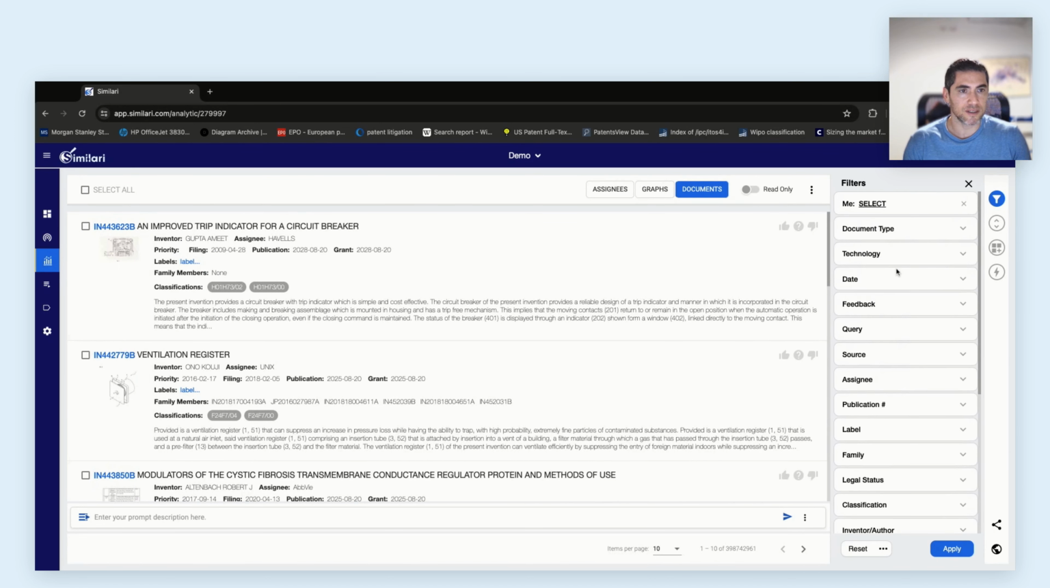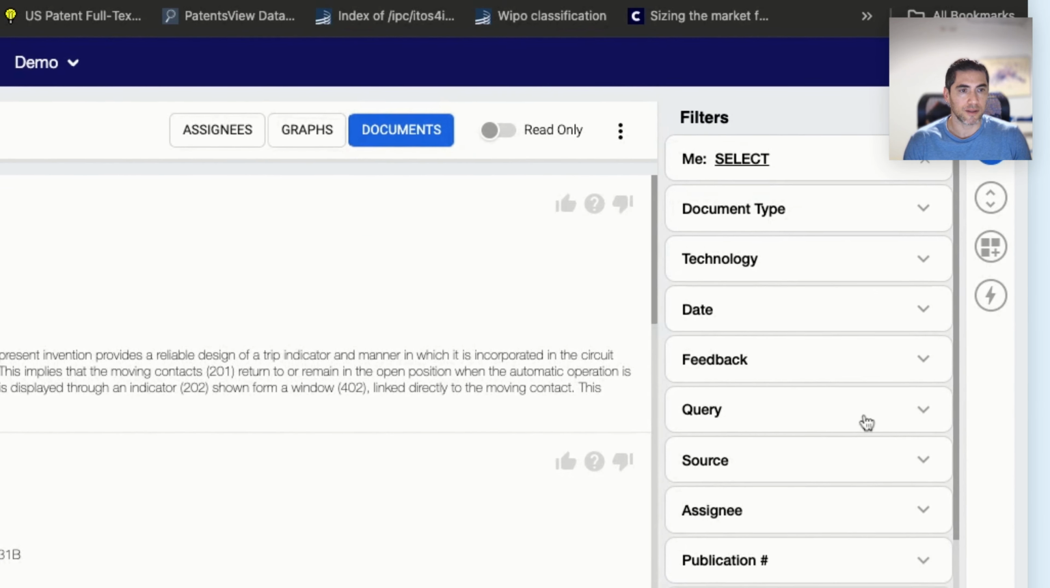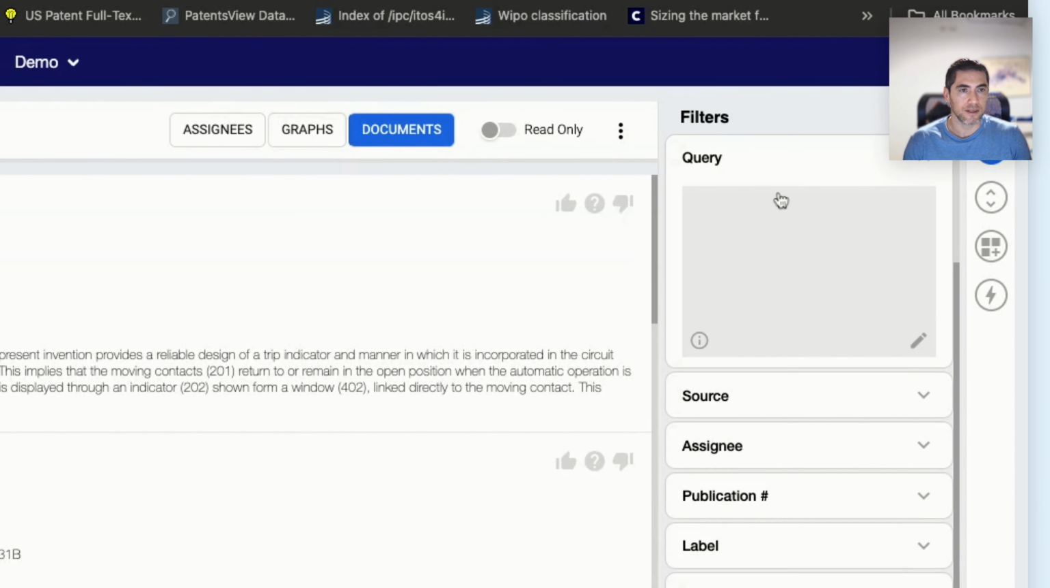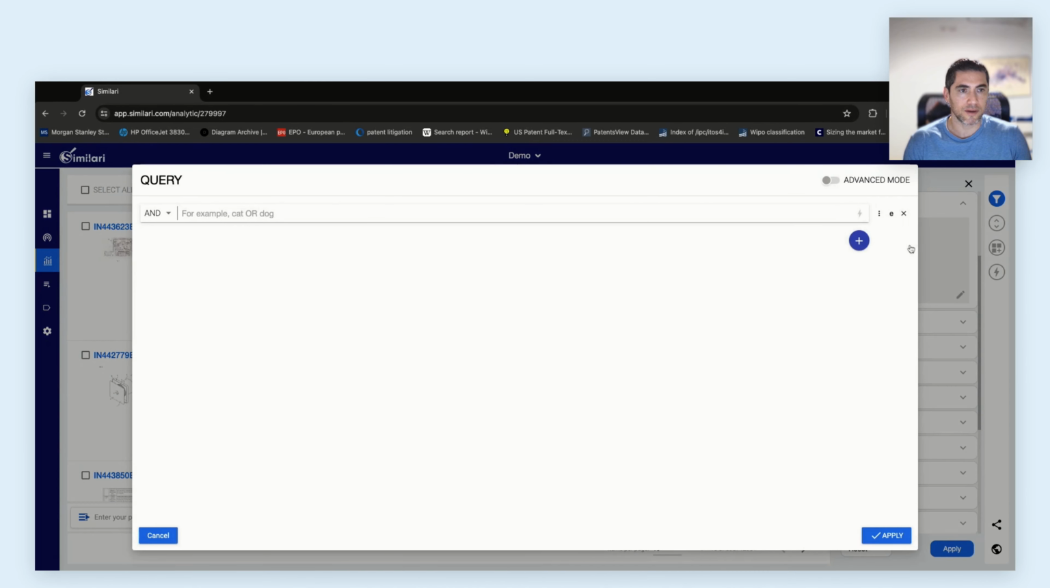What we're going to use is the filter called Query, that one over here. We'll open that and we'll open the query itself by clicking on the box. Let's input some keywords for searching. So let's add the carbon footprint. Since we're looking for a phrase, we need to put that into double quotes.